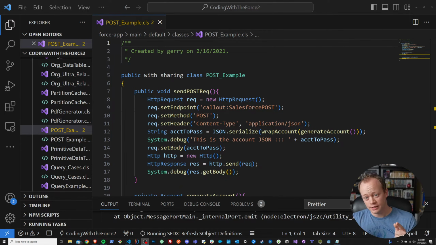So, with that said, hopefully I've convinced you that Apex tests, or tests in general, testing your code, period, is worth your time. And now we're going to get into how to actually build out some of those tests together.